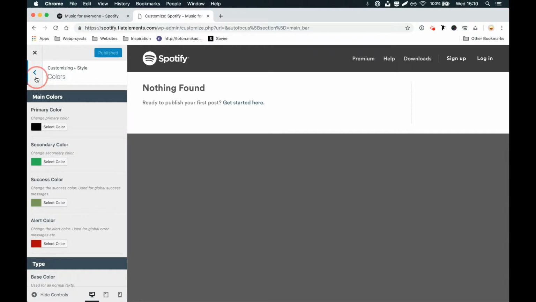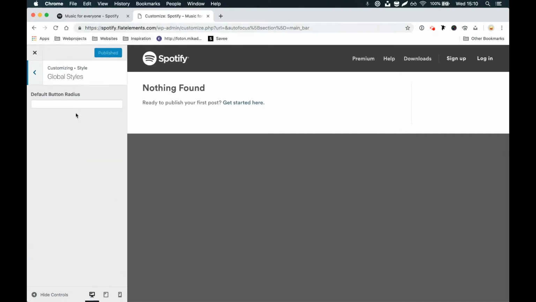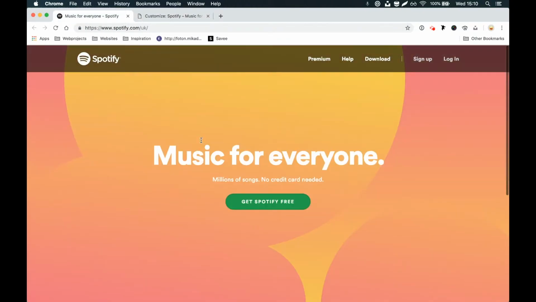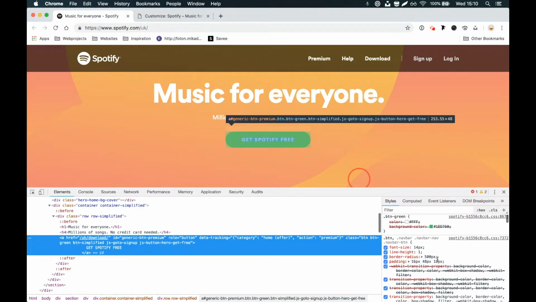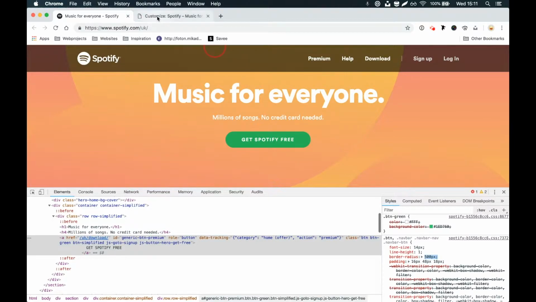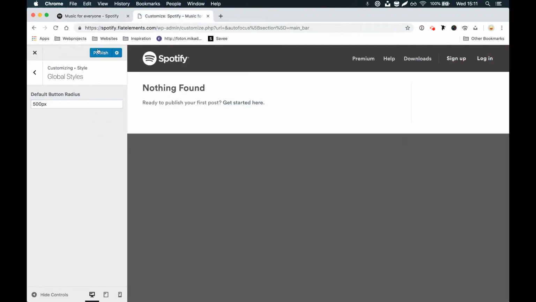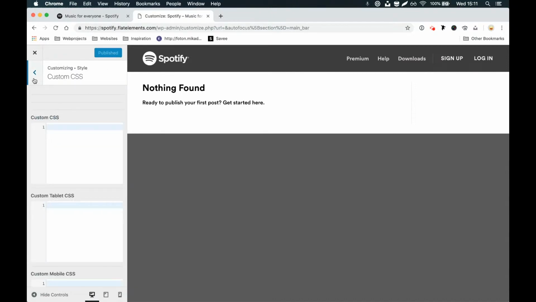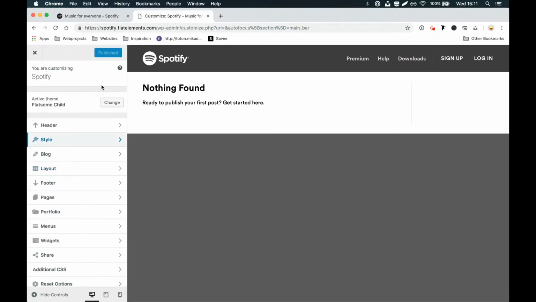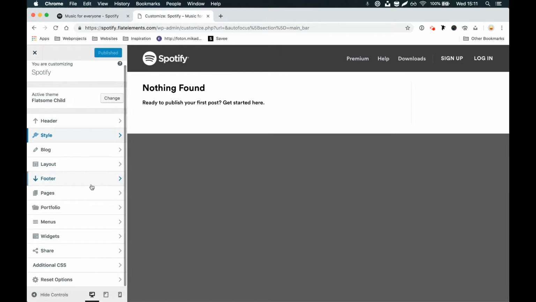Publish, going back, global styles. And this is a nice thing because you can set the global button radius. And as you can see, we actually only have one button, but it makes it easy. It has a border radius of, well, 500 pixels. Let's do that as well. Publish. I will go back. Typography. Let's disable Google fonts because we only set our own custom font, Circular, so we disabled that. Custom CSS we don't need, so that's that. So we're ready now. I set up the theme options.